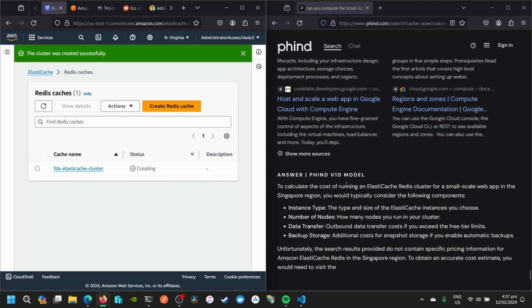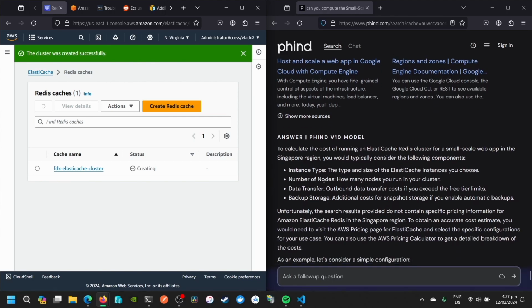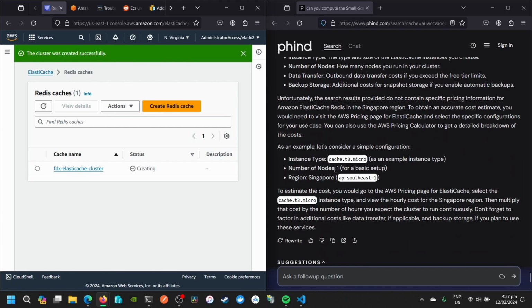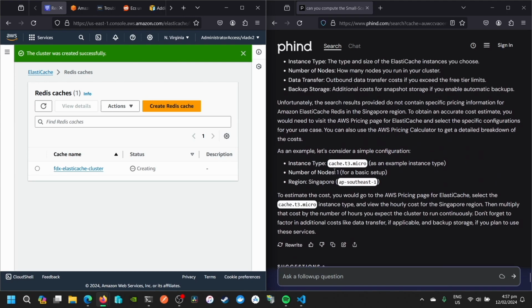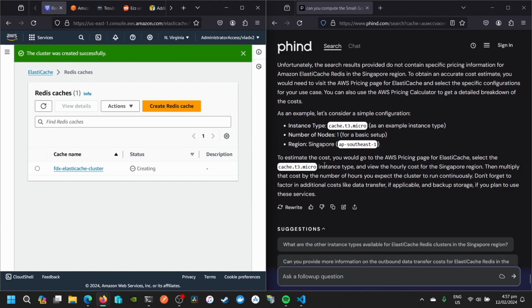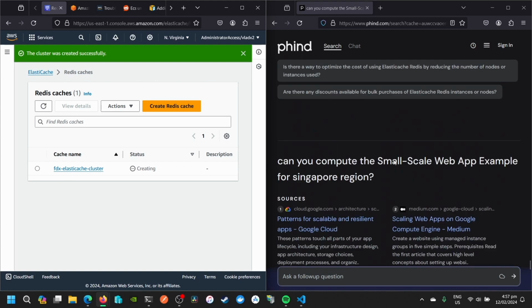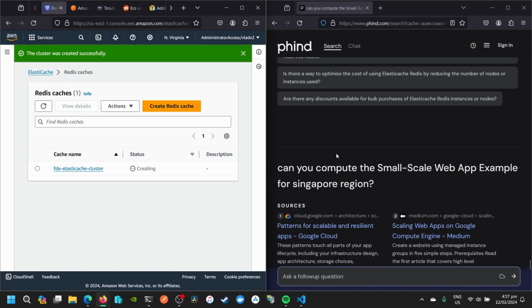To calculate the cost of running an ElastiCache Redis cluster for a small-scale web app in the Singapore region, you would typically consider the following components: instance type, and so on. To estimate the cost, you would go to the AWS pricing.